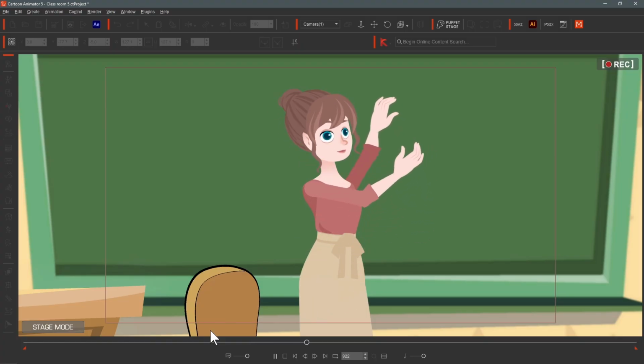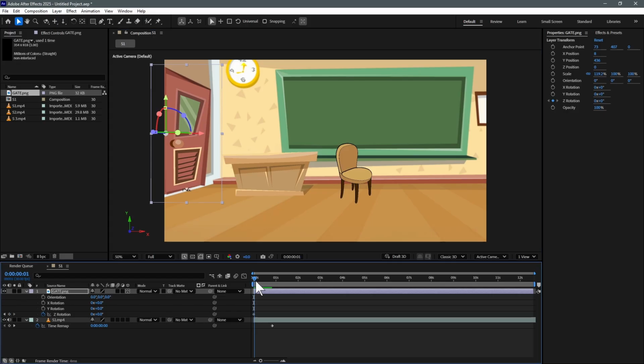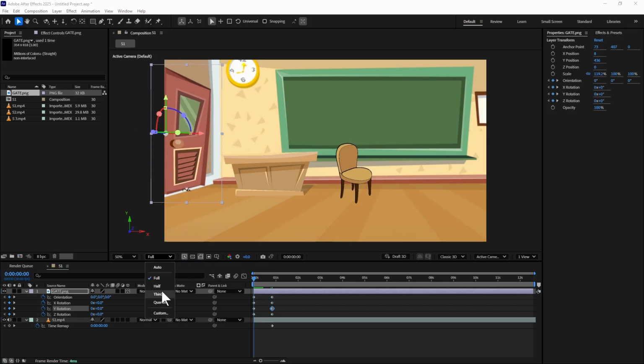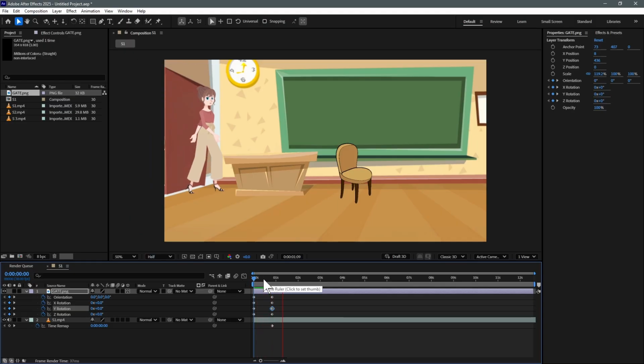Once the character animation is complete in Cartoon Animator, we bring the rendered sequences into After Effects for compositing, further animation, and visual effects. This gives us more control over the final look and allows us to add the finishing touches to our classroom scene. In After Effects, we animated the door by placing the door PNG into the scene and converting it into a 3D layer. We then animated its rotation over time to create a natural door opening movement and add more life to the classroom scene.